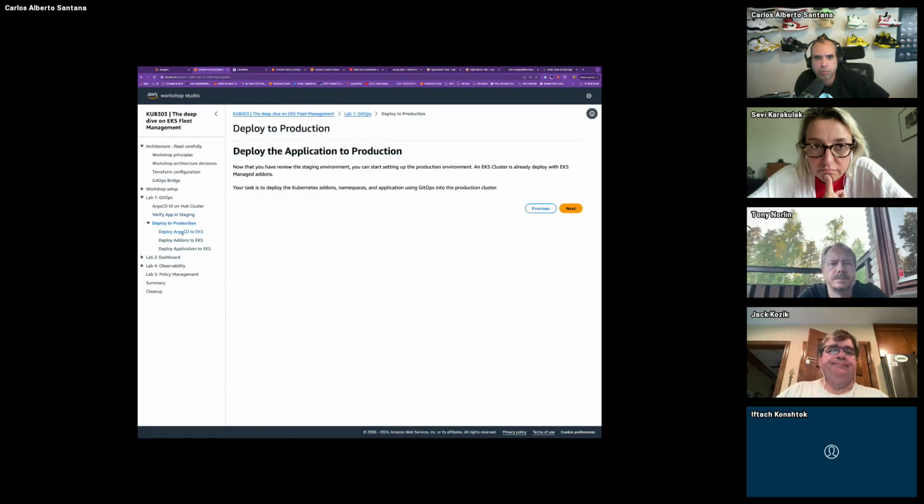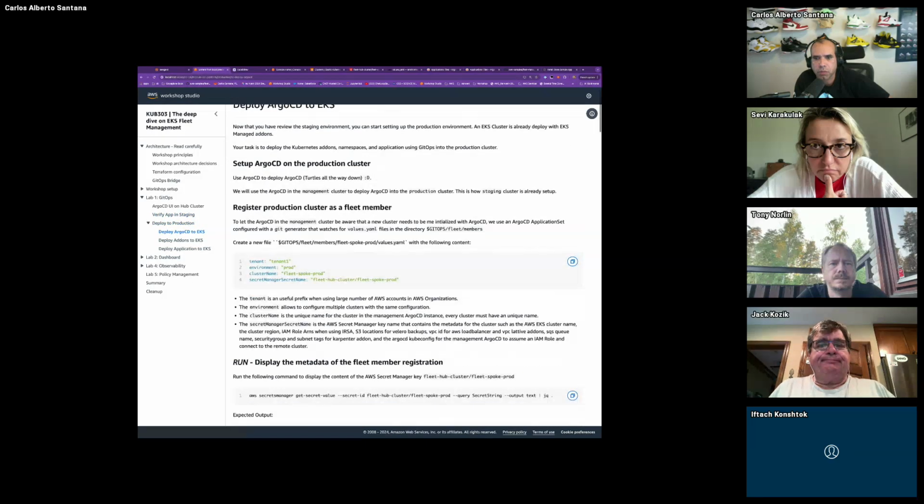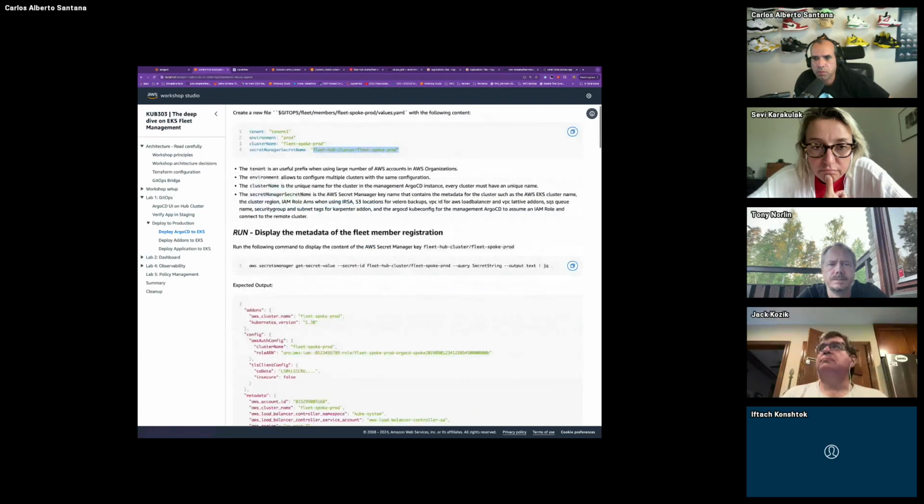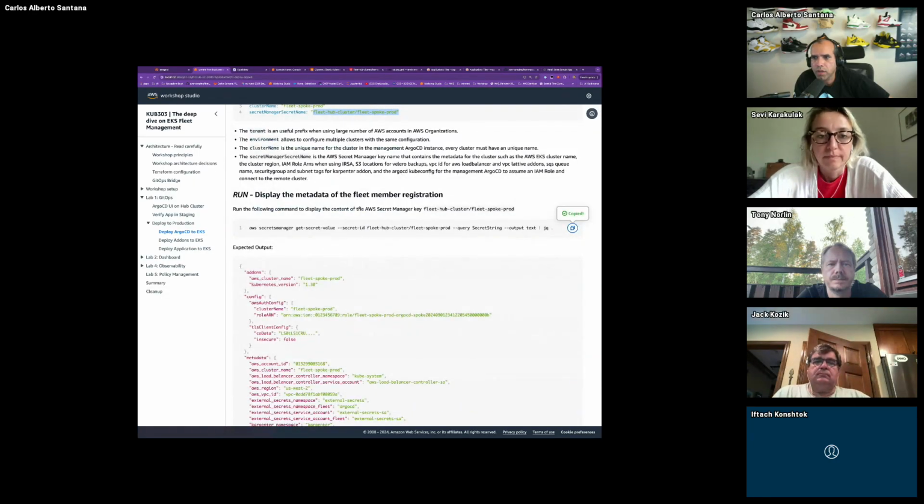So we're going to deploy to production. We're going to deploy this. We have to create an app like this, saying my name is Fleet Spoke Prod, I'm part of Tenant 1, my environment is production, and my details are located in this place. So with this, we should be able to register the cluster to the fleet.